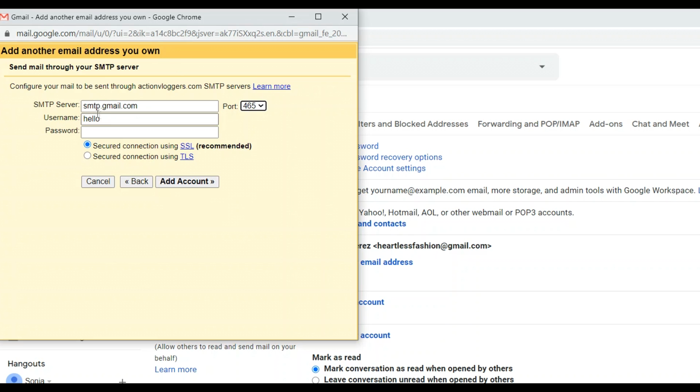Now we want smtp.gmail because we're using Gmail, okay? So that's why you want to set it up that way. Now, the username is not just whatever you want. The username is the username for the email that you are sending emails from. And so put that in there, okay? So let's do that.